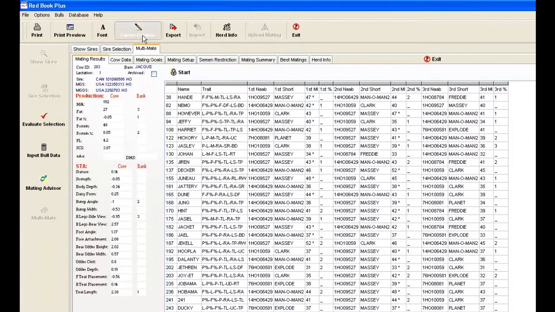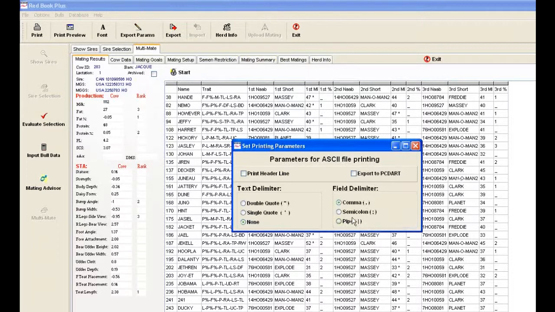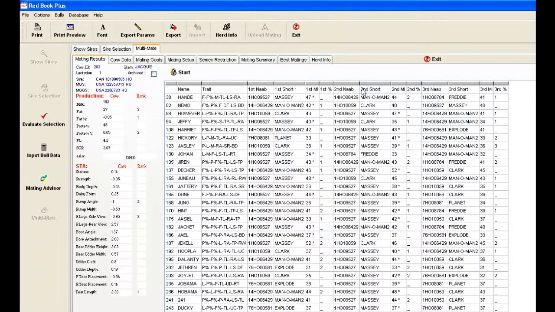We can also export this information to be entered into a herd management software or a spreadsheet. We can set export parameters, whether we want a comma delimited file or some other delimiter, whether we want a header line, or whether we're exporting directly into PC Dart. There's a format for that that can be used. So if we do that, we can export. We'll get a text file that has the information in it, in this case a comma delimited format with the fields that we have on here.